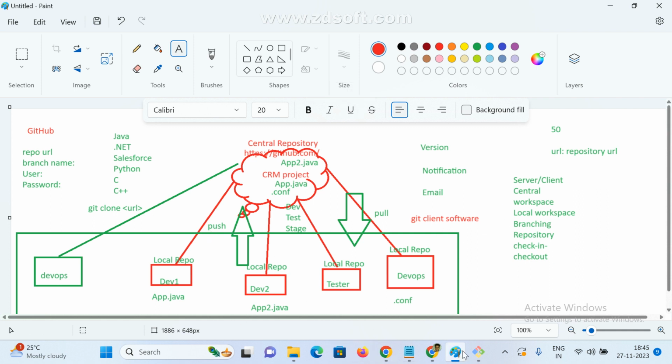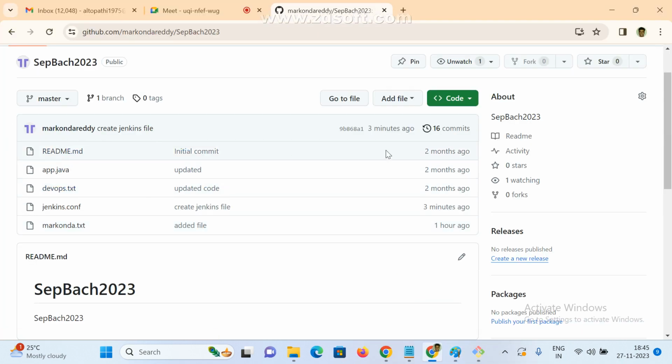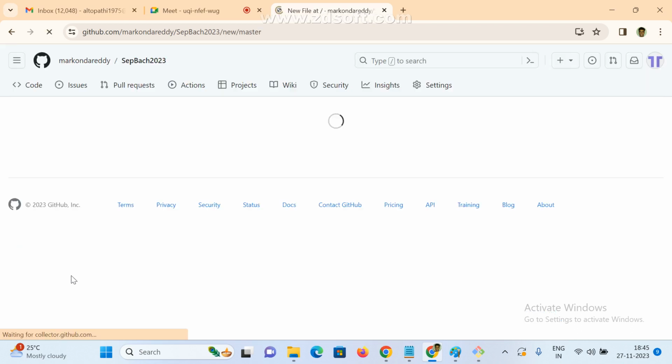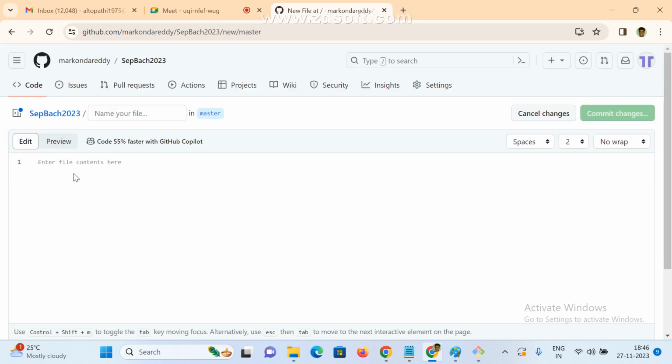So for example, just assume here I am manually creating a file, add file. Create new file. So for example, here I gave one file name. This is my file name, for example git test.txt file I created. Now I just gave some content also.